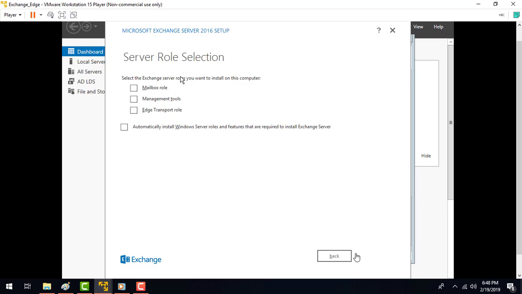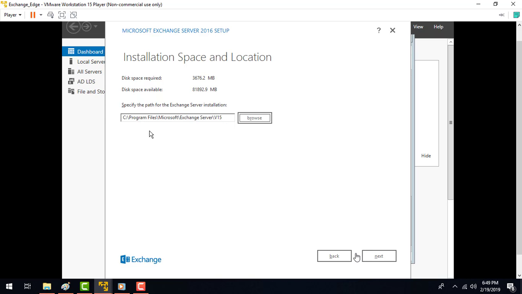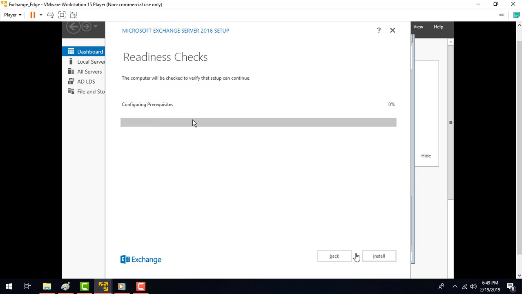Now this is the main part which differs in the mailbox and Edge role. In case I select mailbox, I won't be able to select the Edge role. Like I said, on a server only one of these roles can be installed. So for this I'll be selecting Edge Transport role, and I'll select automatically install Windows Server roles so that it can fulfill all the dependencies required by this role. And I'll click on next, and it's showing me the path where it will get installed, and I'll click on next, and we can see that it's starting the installation.